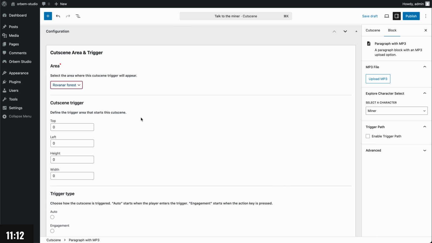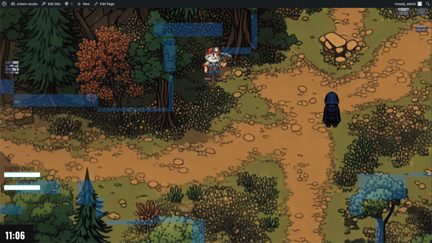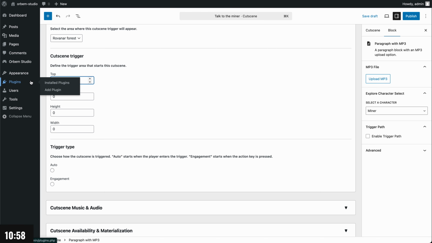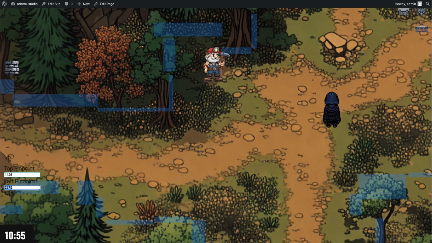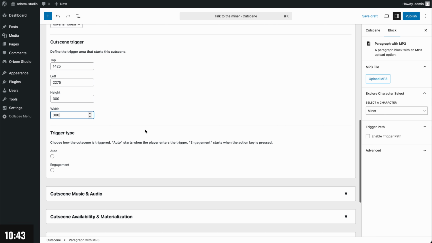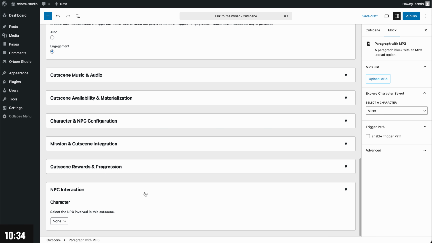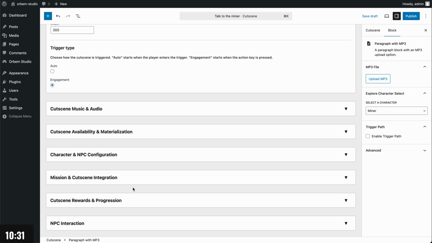Now let's go ahead and put the cutscene on the map. And in order to trigger this, I need to create a cutscene trigger, which I will put around the miner himself. So we'll add the top and left coordinates. And I'll define a height and a width, which we'll just do 300 by 300 for now, just to see what it looks like. And this is going to be an engagement trigger type, because you actually have to click the action key when you're touching it in order to start the cutscene. It won't just auto start when you touch him.